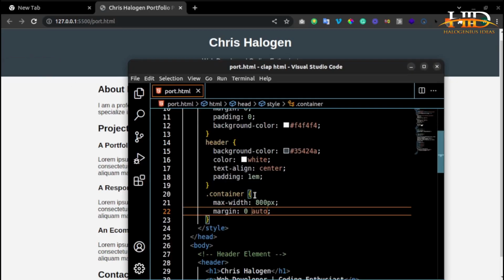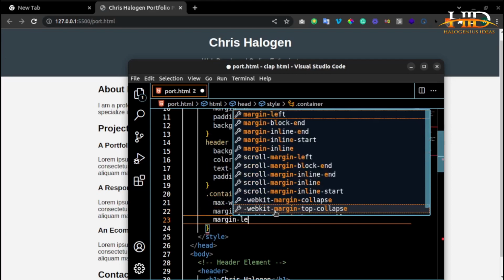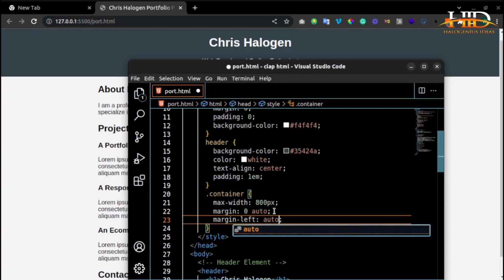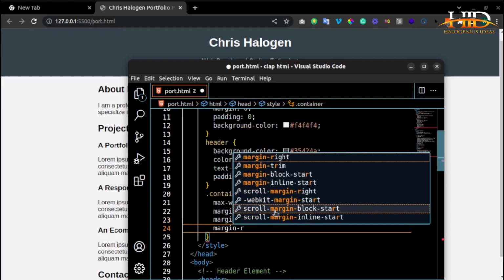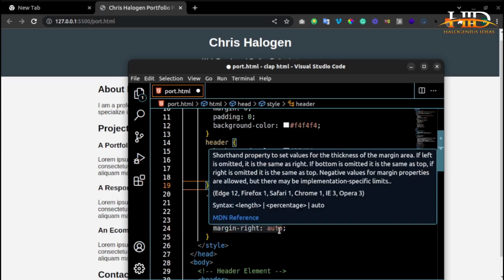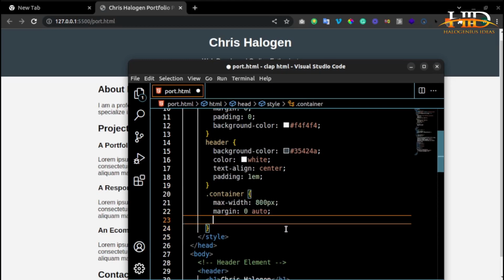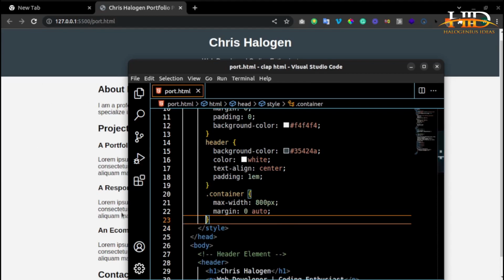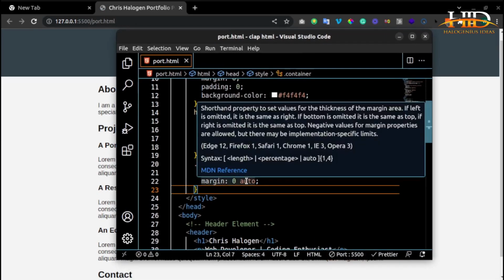So another way to write this margin auto is to write it in two lines: margin left auto, then margin right auto. Margin top and margin bottom is 0 automatically. So another way to write what I wrote over here is by saying margin left and margin right auto. I'll just delete this one and just go with what I have initially. You can see that every time I save, it will reload the page. Like I said, it's as a result of this extension I have installed over here. So that is the container for you.